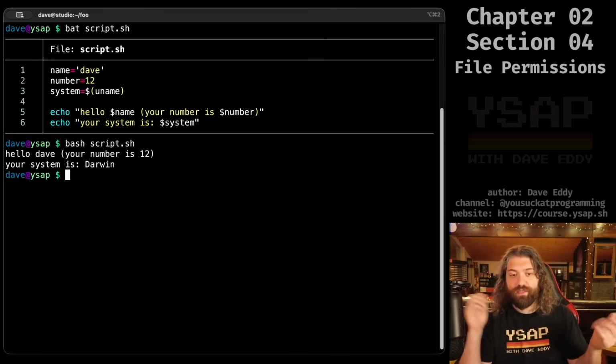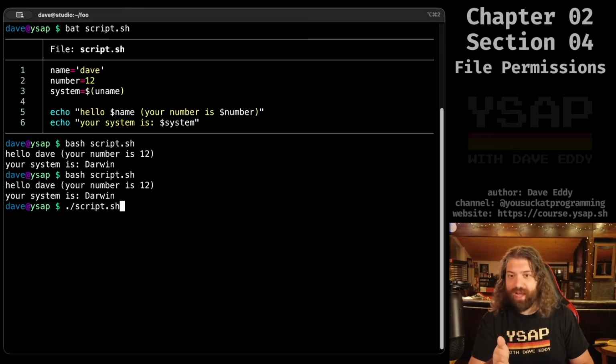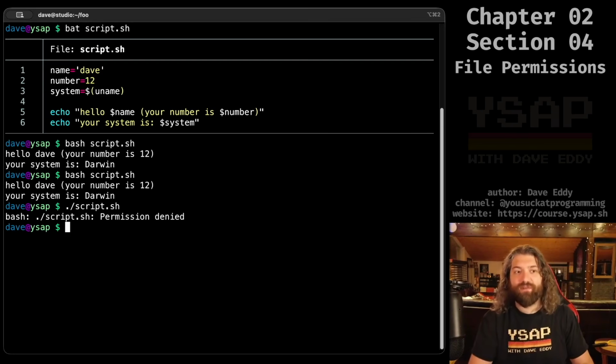All right, so now we're going to talk about a couple things here, but we're going to focus on file permissions and do we actually need to call bash in front of script.sh? Because you've probably seen people run it differently. You've probably seen people run script.sh with a ./, right? And they don't need bash in front of it. So what's going to happen if we run that? Oh, we're going to get permission denied. That's why we're talking about file permissions.